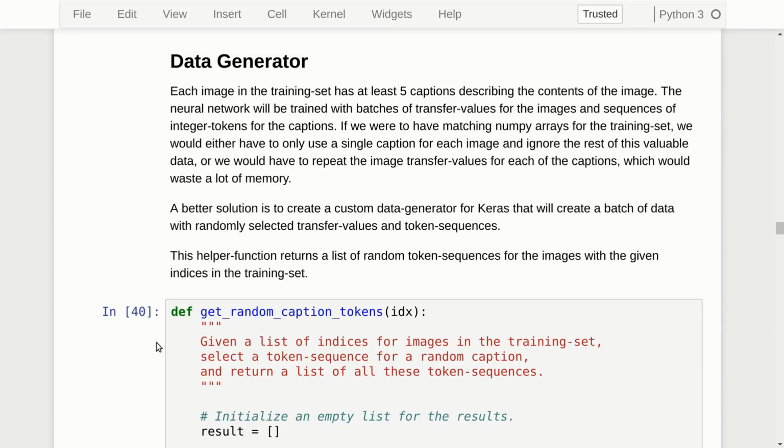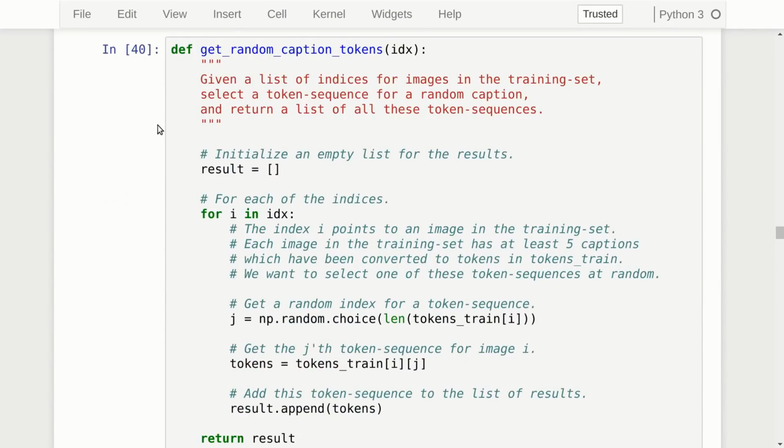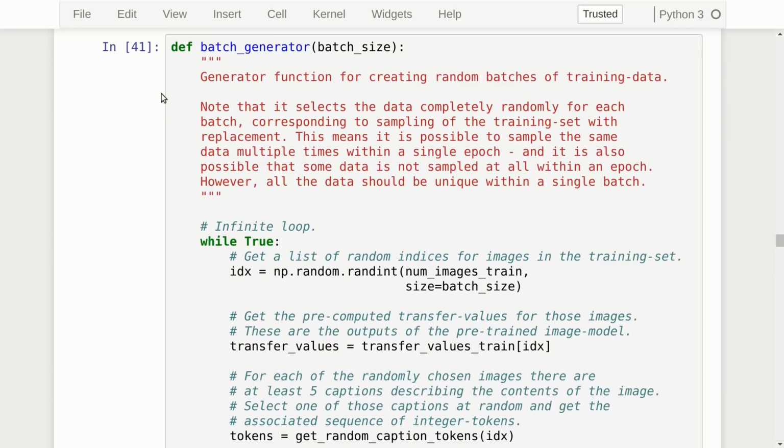So this is the function that will generate random batches of data during the training. First, we need a helper function that, given a list of indices for images, will get a random caption, and more specifically the sequence of integer tokens for that random caption. This function is then used down here, which is a Python generator function that has an infinite loop. I suppose the pronunciation is infinite. I don't know. But anyway, it repeats this for eternity so that it will just create random batches for as long as we want. So it starts by getting a list of random indices of images in the training set.